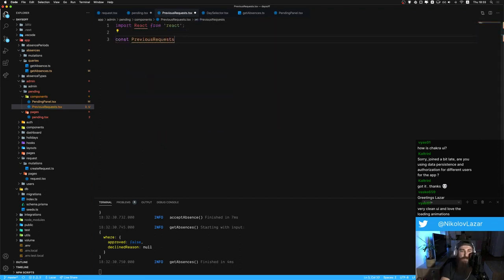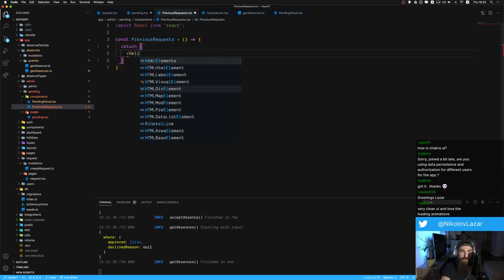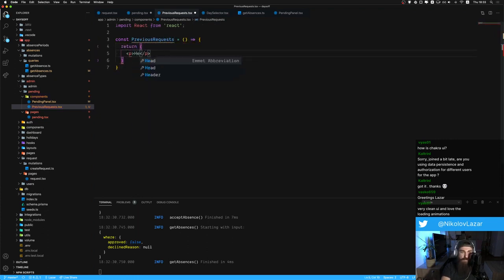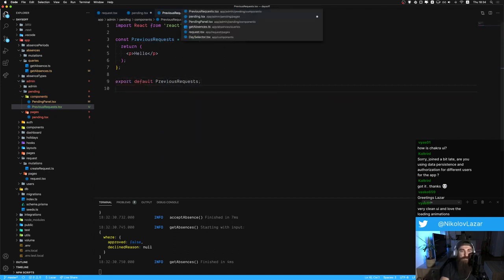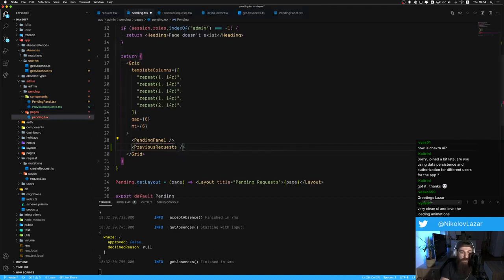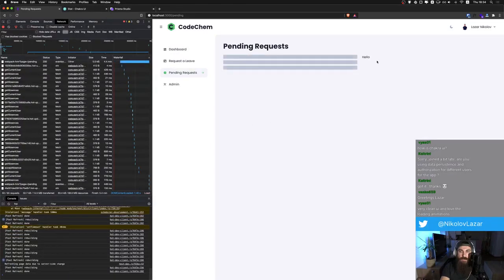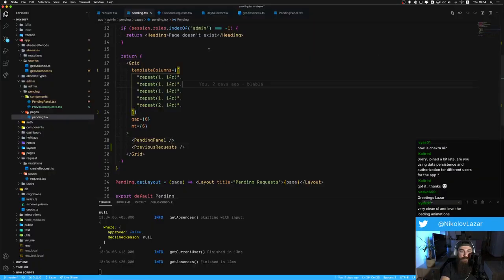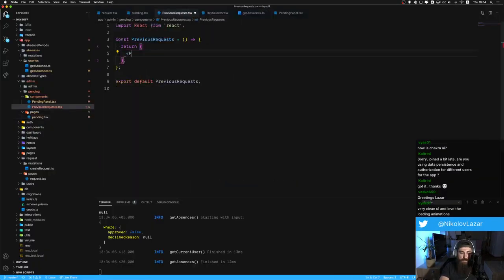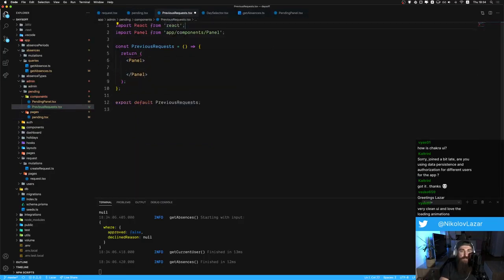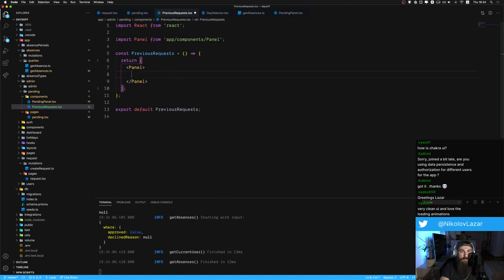Previous requests. Okay, let's just create a quick component. Just a text saying hello, just so we have a placeholder there. And now let's export as a default component the previous requests. And now we can import it here. Okay, and we should see it. Hello. Awesome.